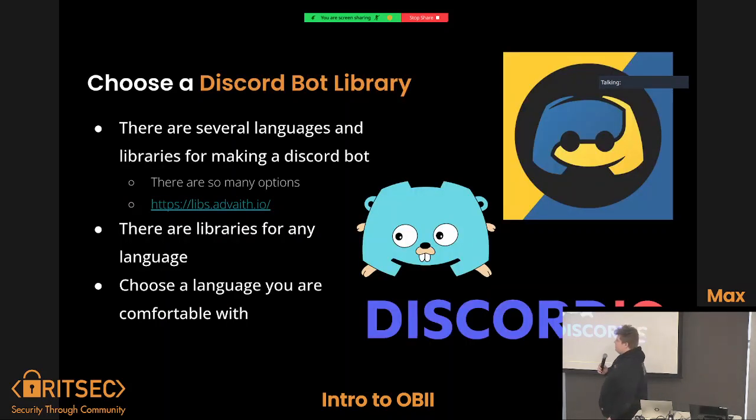So the first thing you have to do is choose a library. There are several out there. That link will pull up a web page, and there are probably about 50 different libraries that you can use, ranging from Rust to Python to Golang. I think there's a C one, and JavaScript, which I think is the raw one that Discord maintains, if I'm not wrong. There might even be some Perl ones if I remember right. But anything that you want to write your Discord bot in, you can probably do it.